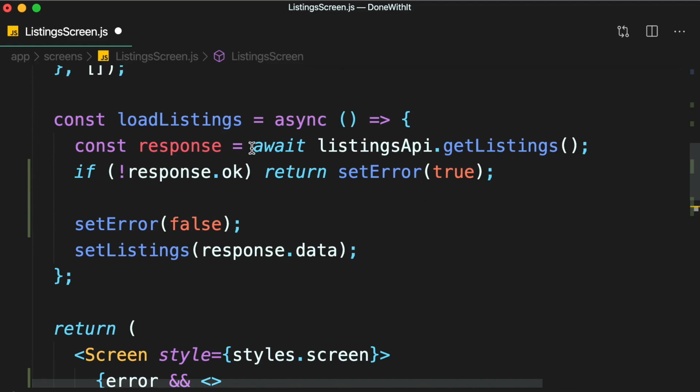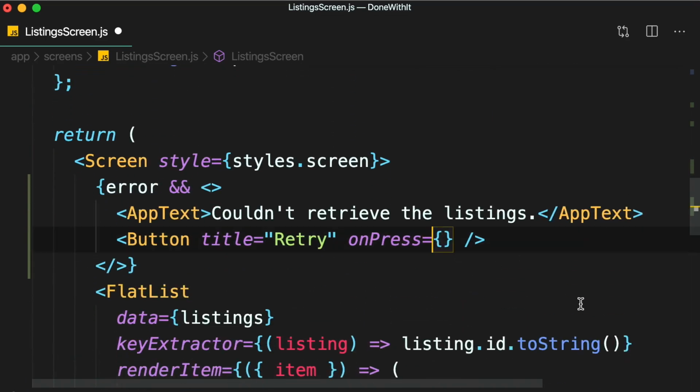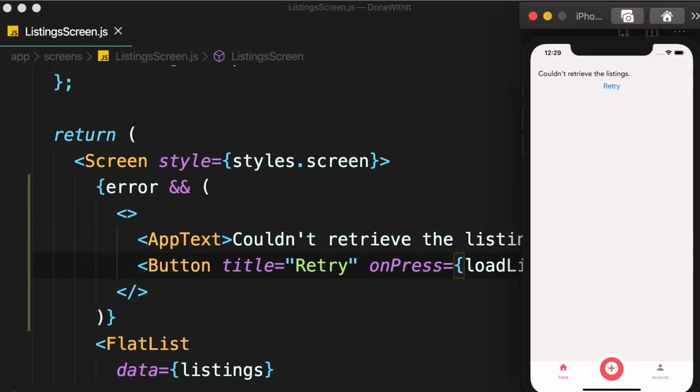So once again, we're going to go to the server. If we have an error, we're going to display it. Otherwise, we're going to show the listings. So here we call load listings. Save. Now here's our app.